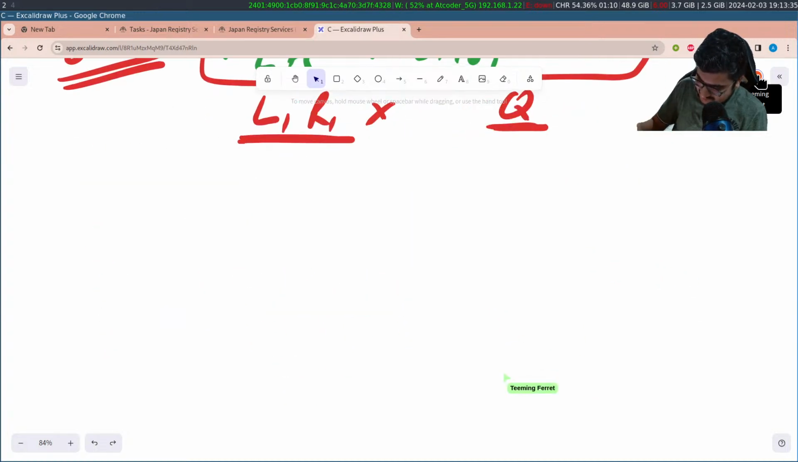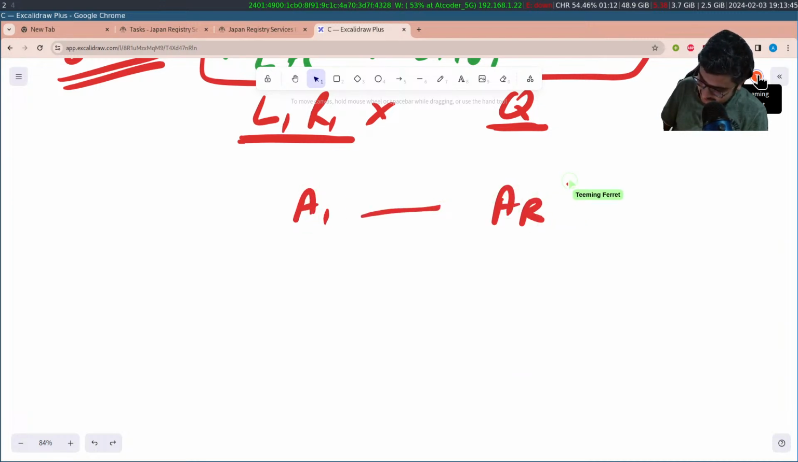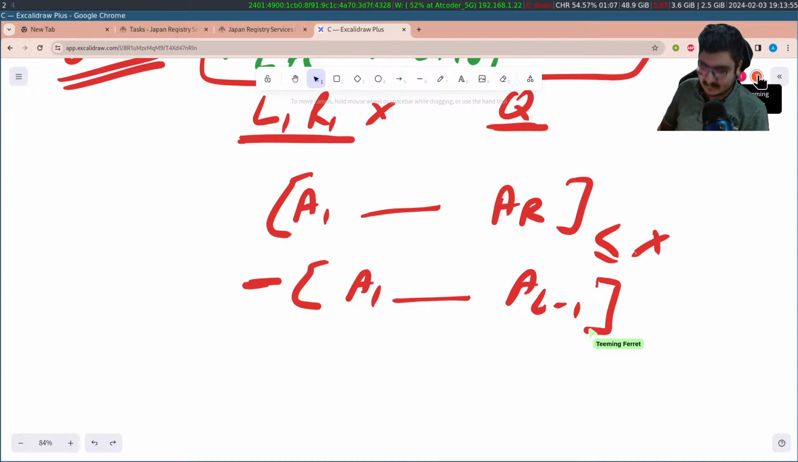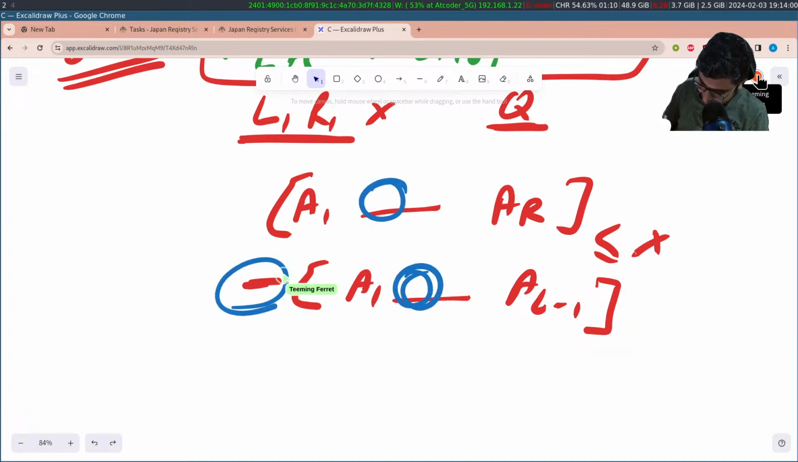So let's first try to simplify it. Instead of taking AL to AR, let's find the answer for A1 to AR, the sum of numbers which are less than or equal to X, and then subtract from it the answer for A1 to AL minus 1. The idea is, if there is any number common in them, then we would add it here and then we would subtract it here. And now once you look at it, there are multiple ways to do it, but only one of them will be optimal.